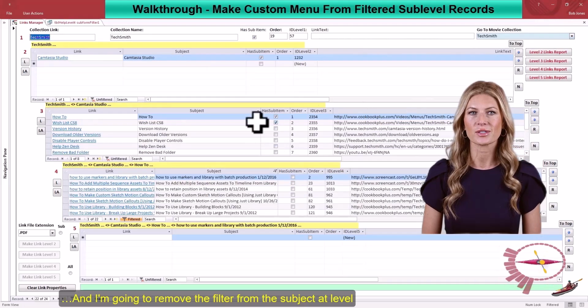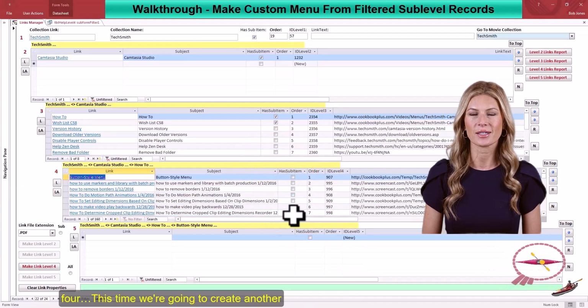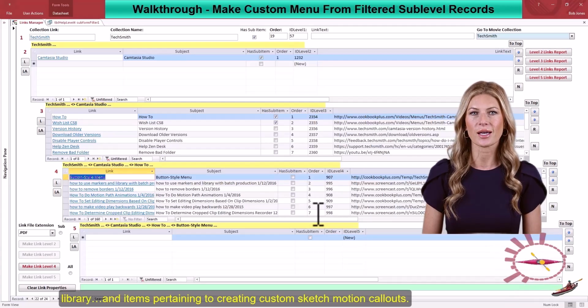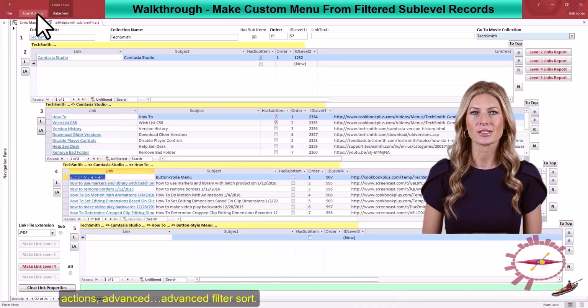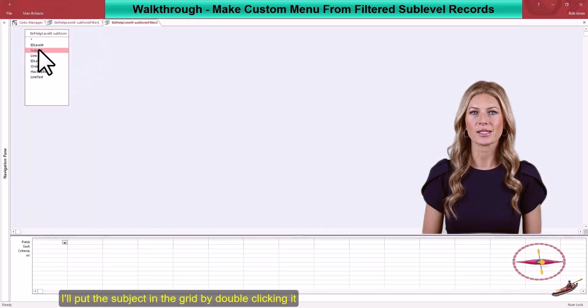And I'm going to remove the filter from the subject at level 4. This time, we're going to create another custom menu, but we're going to include a couple items. We're going to include items pertaining to the library and items pertaining to creating custom sketch motion callouts. To proceed with level 4 having the focus, I'm going to go up to User Actions, Advanced Filter Sort.